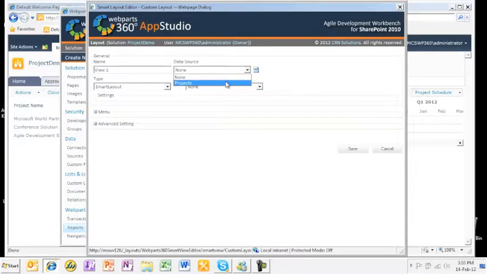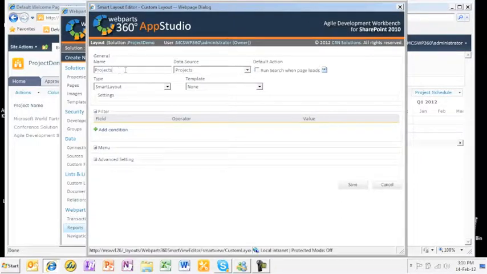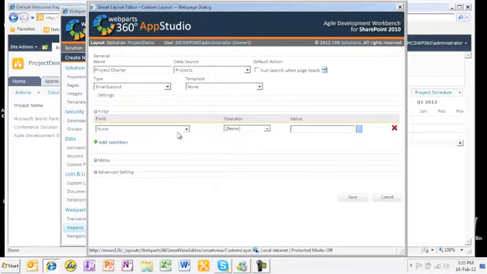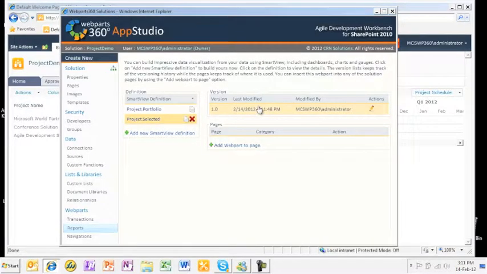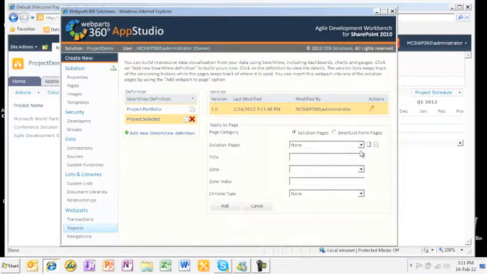We simply select the data source, give this layout view a name, and then provide a condition because we only want the project data from the project we select. We will set up a parameter called project ID, and then save. Now, like before, let's add this web part to a solution page.